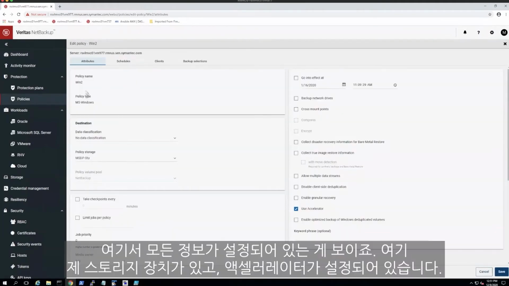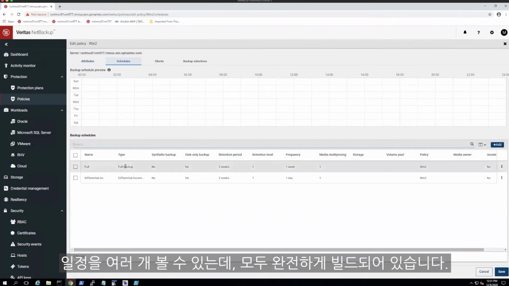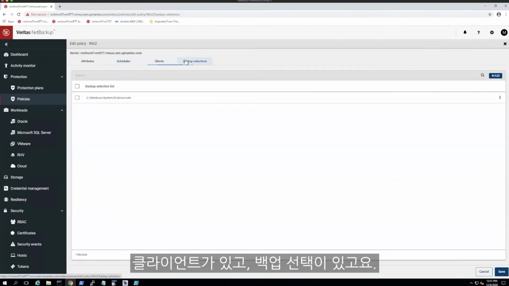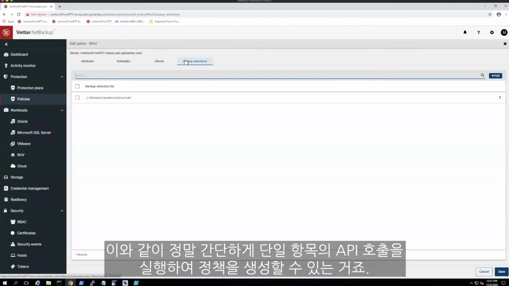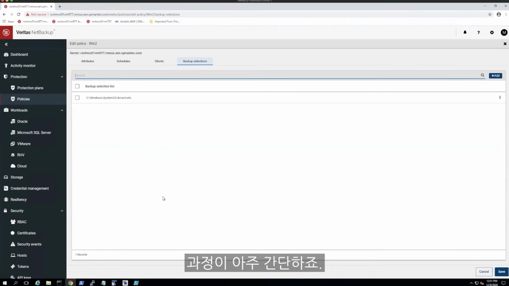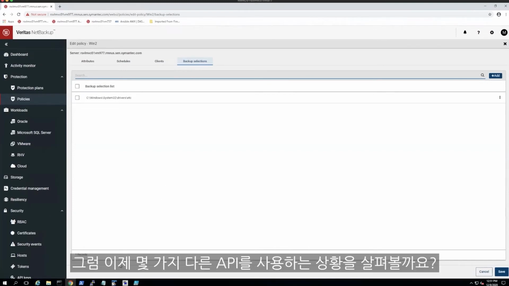You can go through here and see that it sets up all the information. Here's my storage unit. It sets up my accelerator. I can look at my different schedules. Those were all fully built out. I have my client and I have my backup selections. So it's a really simple way: I just ran a simple one-item API call to create a policy. And like I said, I could have then put this into a series, executed a full backup against it, and then taken a look at what the job ID was. So, a pretty simple process. Now let's get into something where we're using a couple of different APIs.